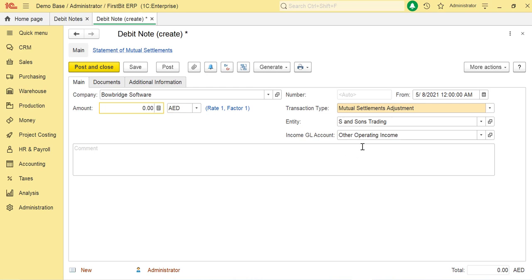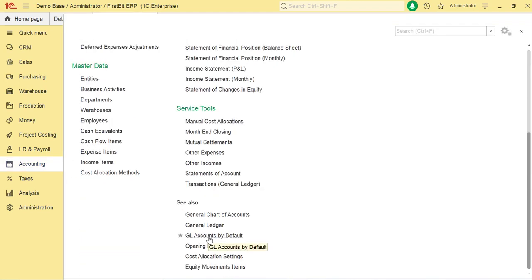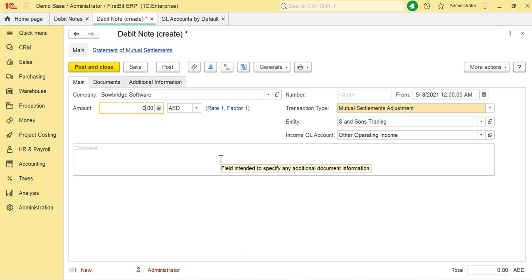Kindly notice the default income account according to the list of the default GL accounts, which can be available under Accounting, GL accounts by default. You can use the comment text below to provide any relevant information on this transaction. Once the main tab is filled, you can move on to the Documents tab.